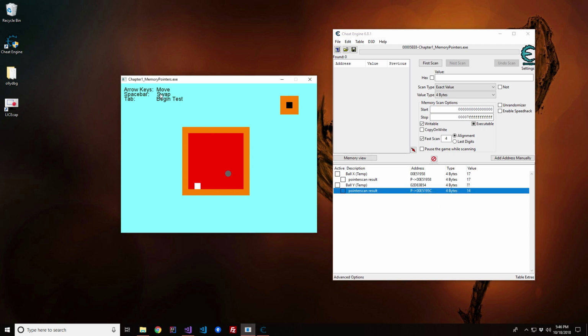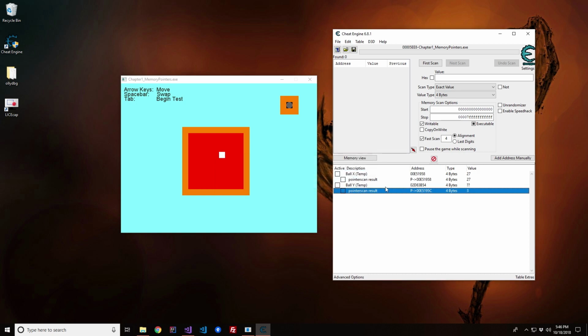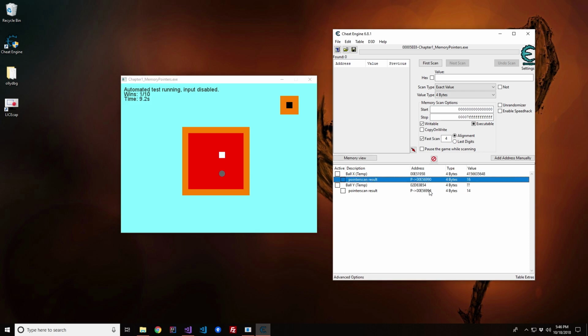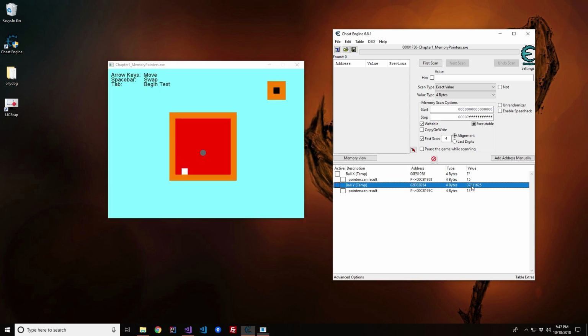So the idea of this one is that each level, this ball X and Y actually end up resetting. So I will show you here in a second. So let's say that I do, I think it was like 27 and then 3 or something like that. Wow, I've done way too much on this. So if I hit tab to begin the test, you're going to see that it's going to reset, and not only is that going to reset, but this value is completely and totally wrong, and that's because these addresses have now changed. Every time that it resets, these values change again. So the goal here is to have this ball in the winning spot, i.e. here, 50 times in 10 seconds. So we're going to go ahead and open that back up. And right now we have the values in the wrong places, except for the pointer scan results.